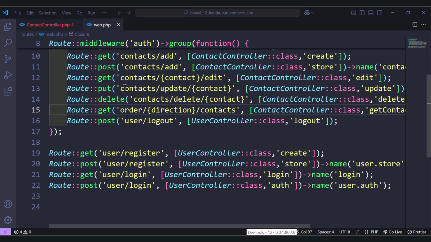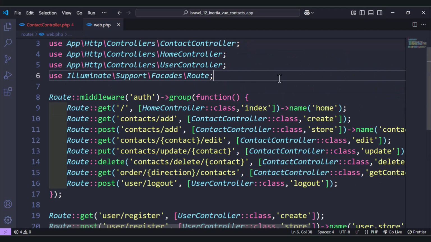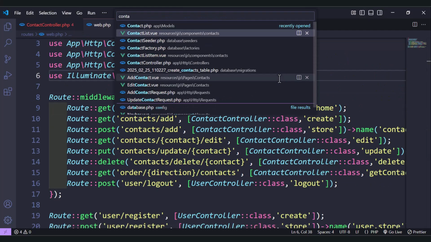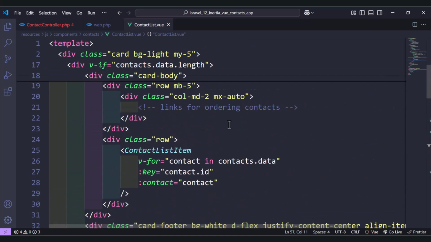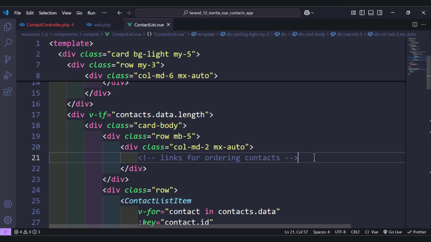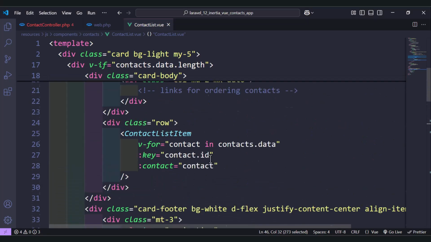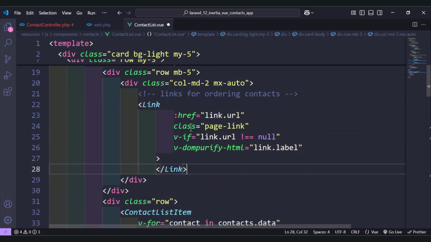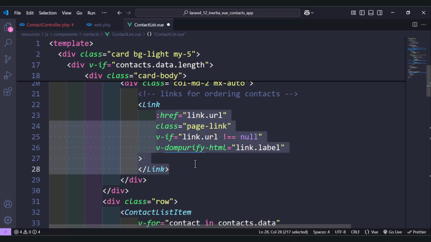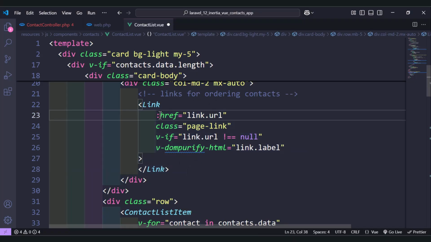Next we need to move to the component, which is the contact list. Here we have links for ordering contacts. Let's bring a link from here and reuse it here. The first link will take us to order, and here we have order ascending and contacts. We don't need to bind the link.